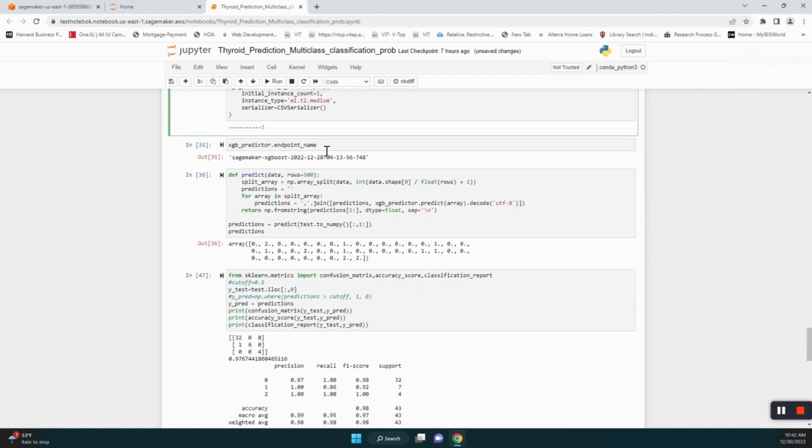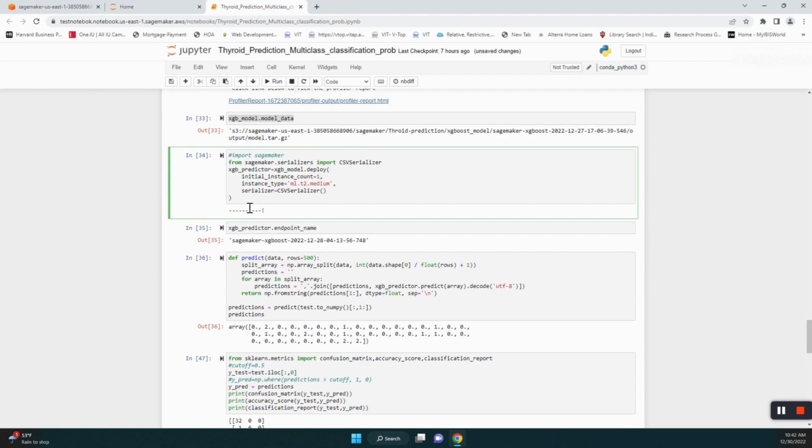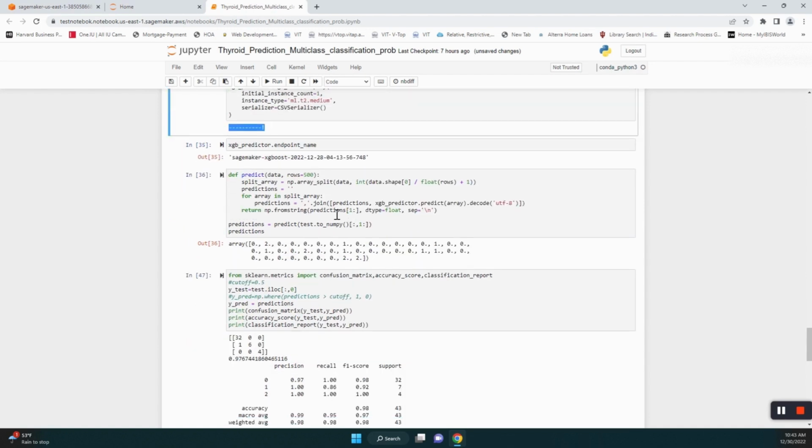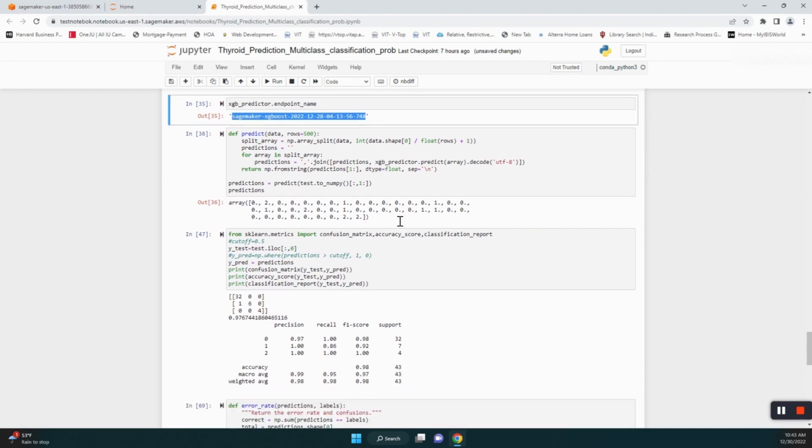And then moving on, it will take a little bit of time to deploy it to the endpoint. So once we see this kind of output, it means the model got deployed onto an endpoint. We can get the endpoint name by typing in this code, and we can see this is the endpoint name, which we have to use further down in the process to invoke this endpoint.